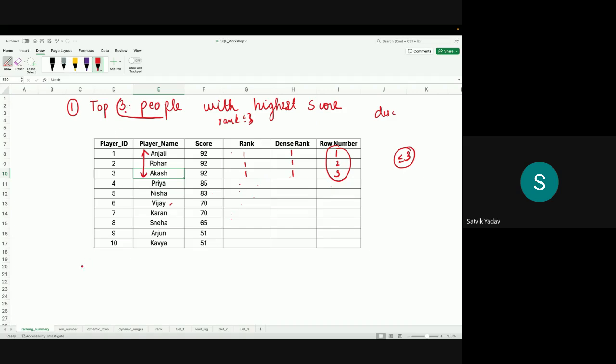Is it asking me? So now let me ask you another question. Tell me top 3 scores. Which function will you use for this? Top 3 scores of people. I use either rank or dense rank. Dense rank. Why not rank? Why not row number? Because rank is also covering the duplicates over here, right?